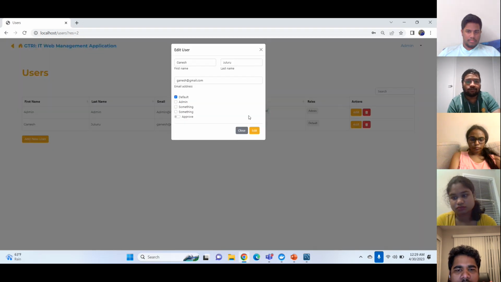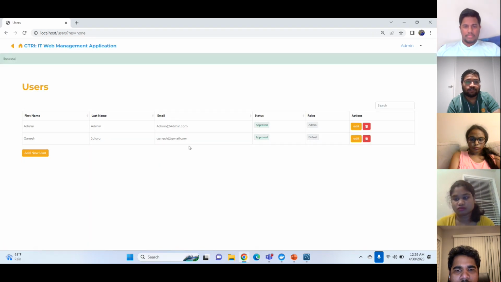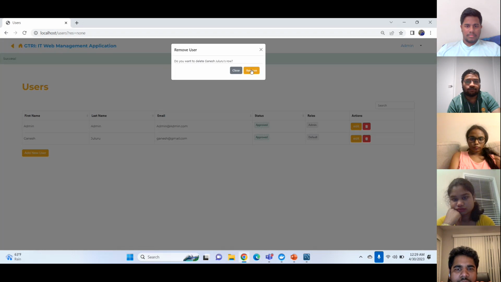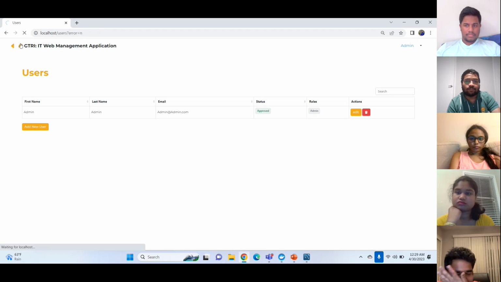If we go to the edit option, I'm going to approve this user because I'm now logged in as an admin user. I can do approvals for the new users. So you can see the changes have been applied to the username, and status is changed to approved. So I'm going to delete the same user which I created. Yeah, I am able to delete the existing users.